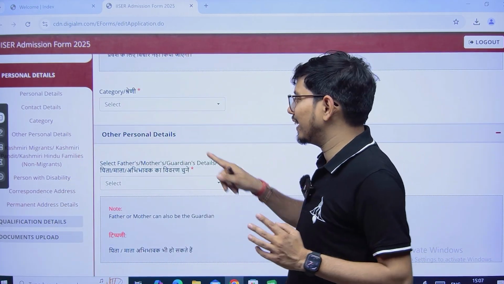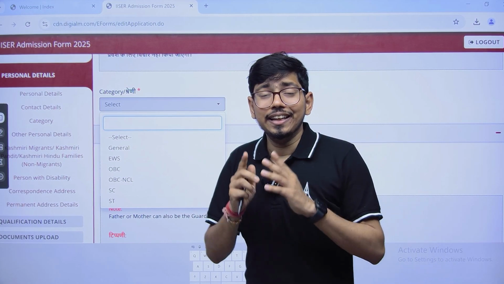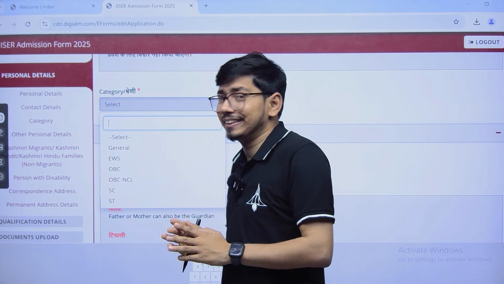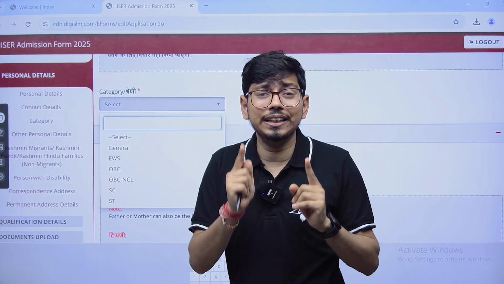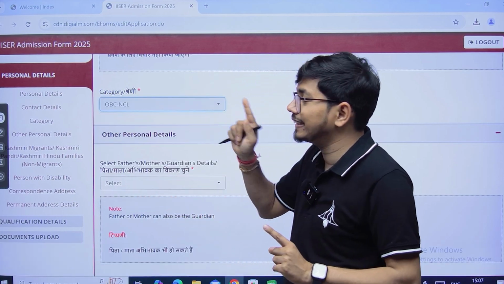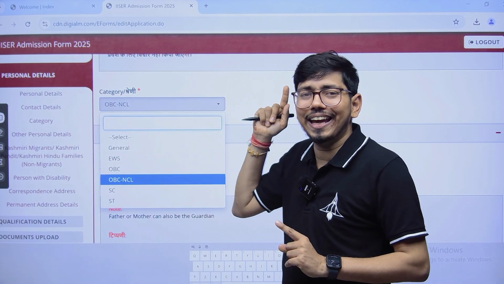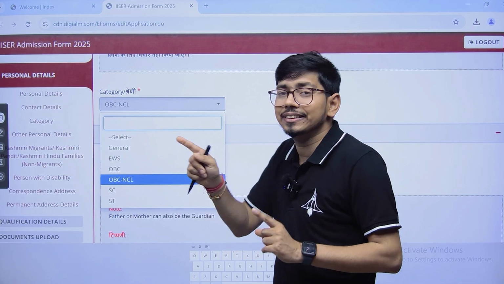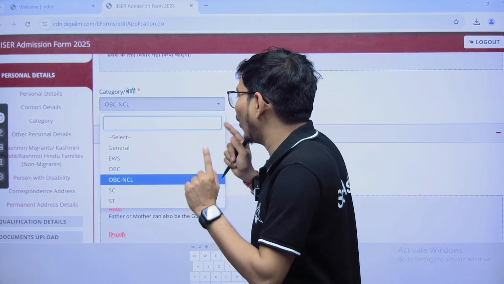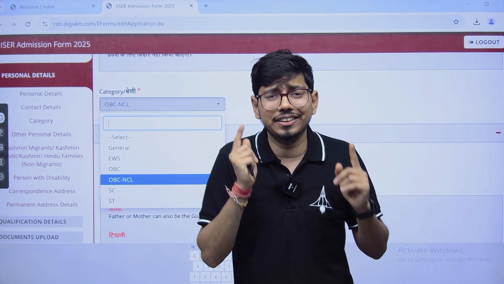So the categories available are general, EWS, OBC, OBC NCL, SC and ST. There is a major difference between OBC and OBC NCL categories. If you are an OBC candidate having reservation, you have to apply by selecting the OBC NCL category. If you select the OBC category by mistake, you will not get any reservation. You will be treated as a general category candidate. Many years students make this mistake of selecting OBC instead of OBC NCL despite having the certificate and reservation.